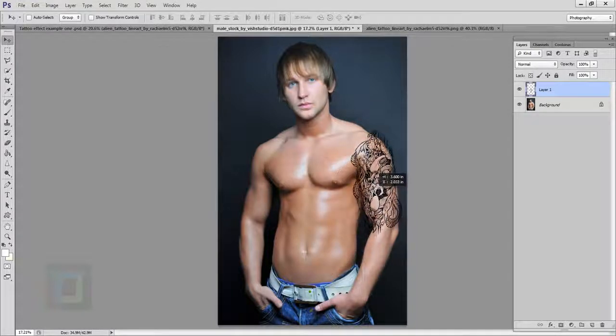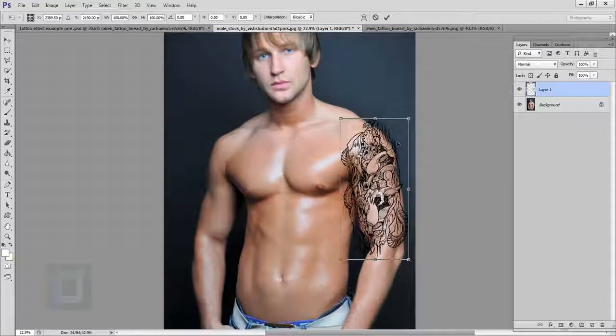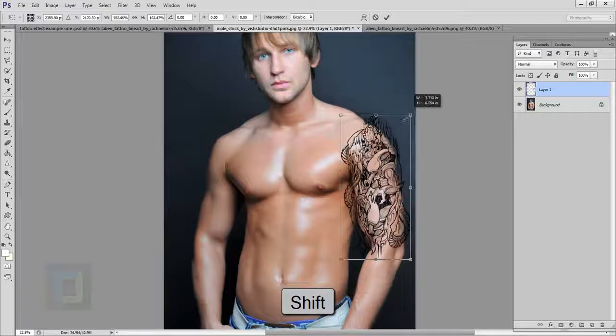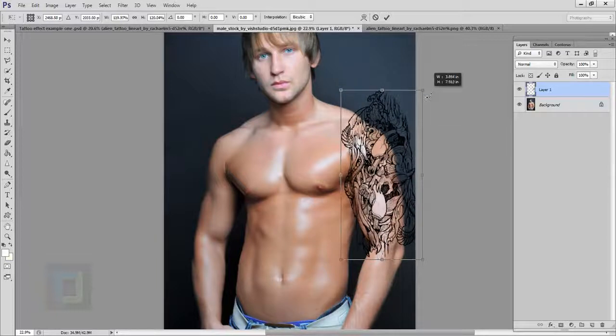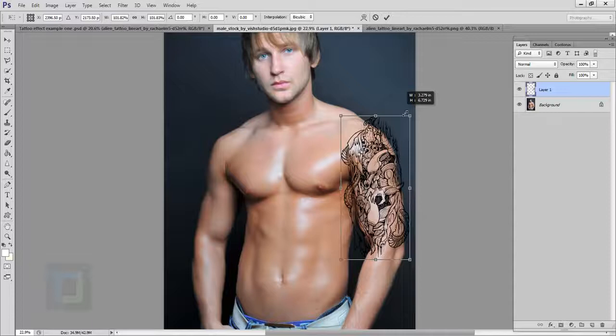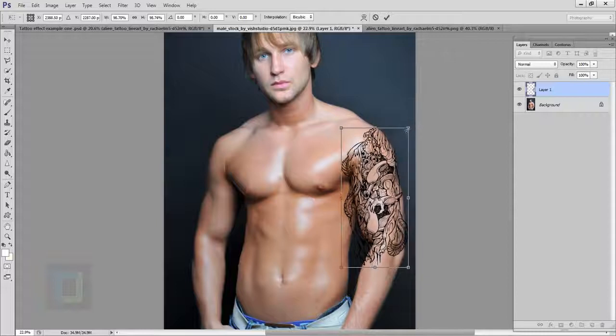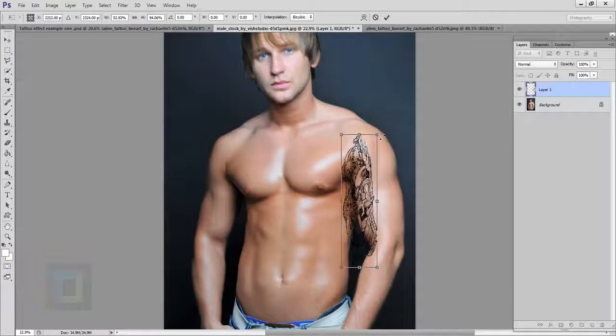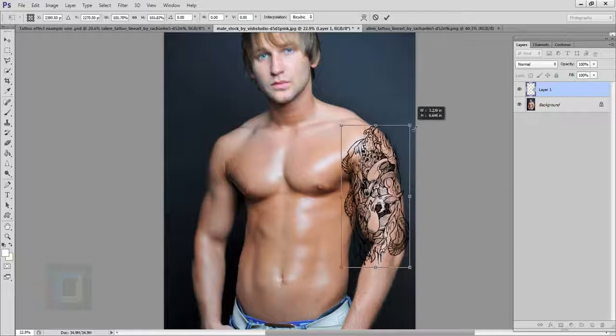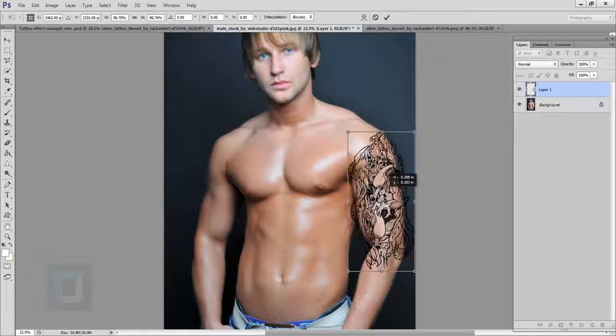Now I'm gonna put it over on his shoulder, and as you can see, I'm using my move tool to move it around, and then I'm gonna press Ctrl T. So it will allow me to make my tattoo bigger and smaller. So you can hold your shift key and make it bigger and smaller however you want. So I'm gonna make it something this size, and when making it bigger or smaller, holding down the shift key is important, otherwise it will go something like this and doesn't look good. So I'm gonna make it slightly something like this.